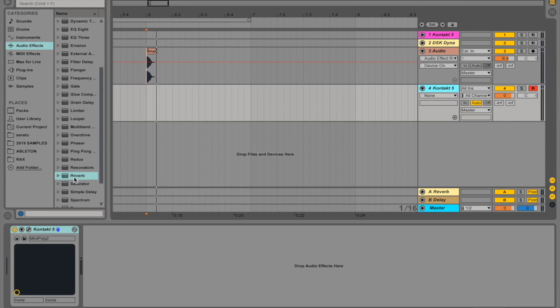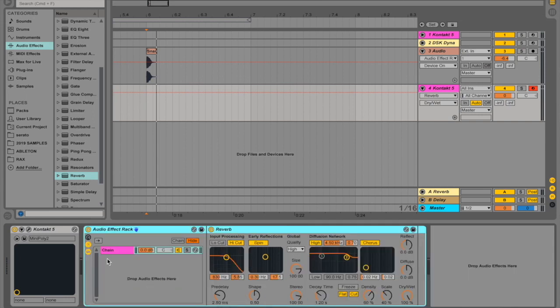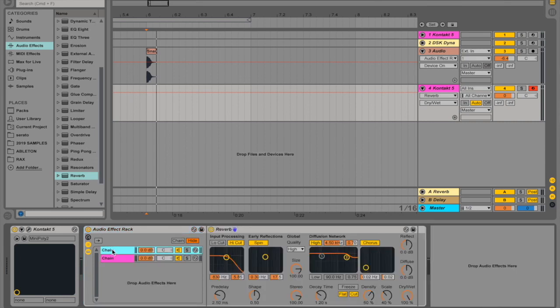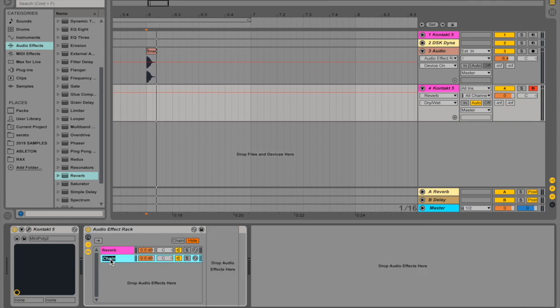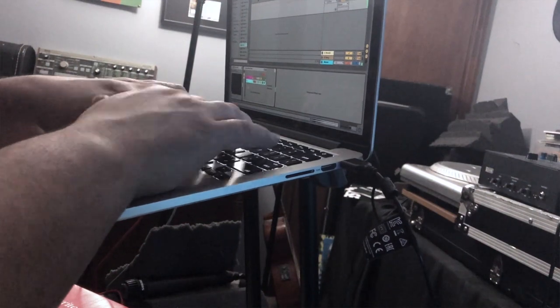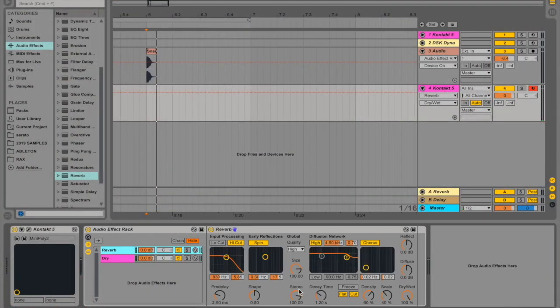Just like we did with the snare, I'm going to drag the reverb in, dry wet to 100%, click here, Command G, click, Control right click, Create Chain, Command R to name this reverb, and then once again I'm going to name this one Dry. Now we have reverb in parallel. I'm going to pull the decay time up just a hair.